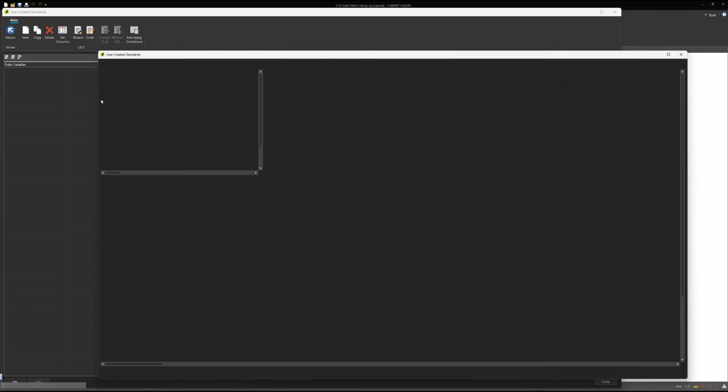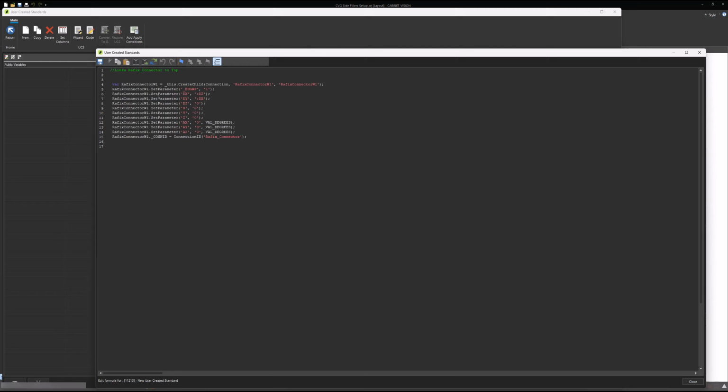If I take a look at the code that I've generated, I'll see that I've got a fairly standard Cabinet Vision object with the graphics connector. So I'm doing a this.createChild, and I need to change this to object connection. All the different objects for the JavaScript integration can be found in the help file as well, if you're not too sure what to use.